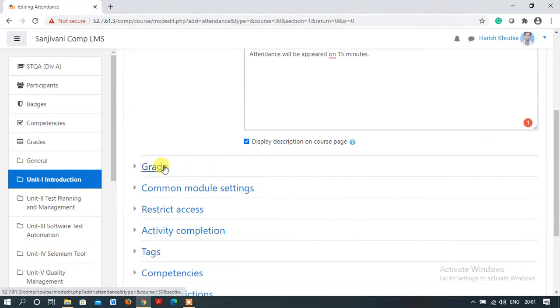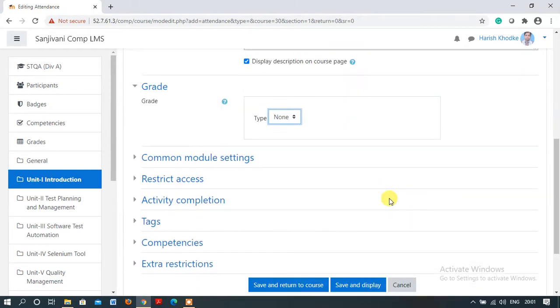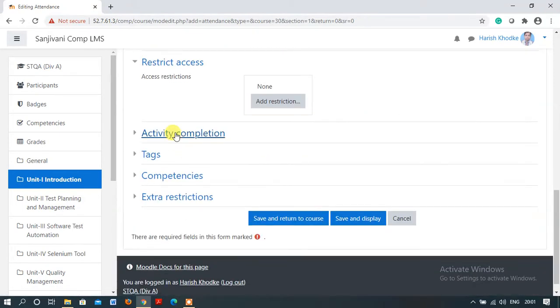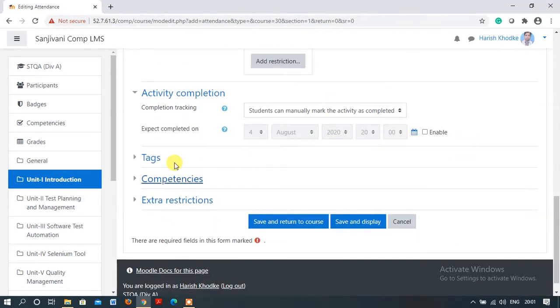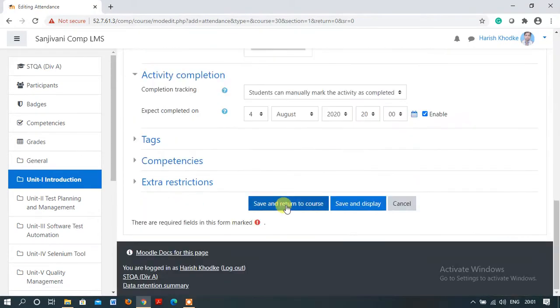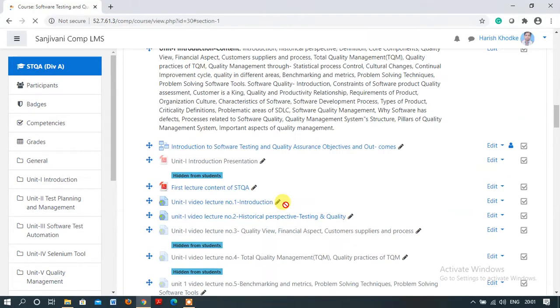Now the next option, again I am explaining, is grade. For grade, just make it none. Then there are other options. If you want students to manually mark their activity as completed, you can enable that, no issue. After this, just click save and return to the course. Now my attendance has been added.